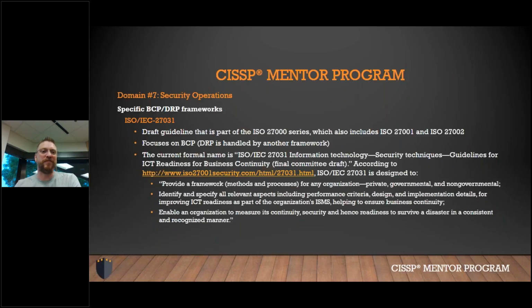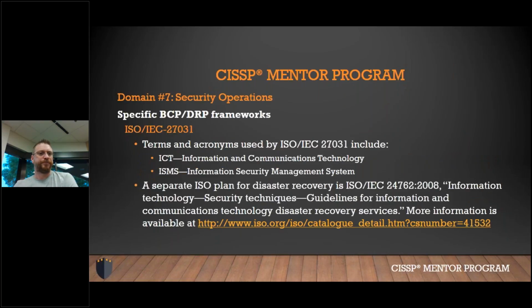The BCP ISO 27031. I don't remember that one specifically being called out, but it's good to know. Terms from ISO 27031 are ICT, Information and Communications Technology, and ISMS, that's your Information Security Management System. So you probably won't see that. If you get ISO certified, the ISMS is a big one. How are you actually managing your security program?